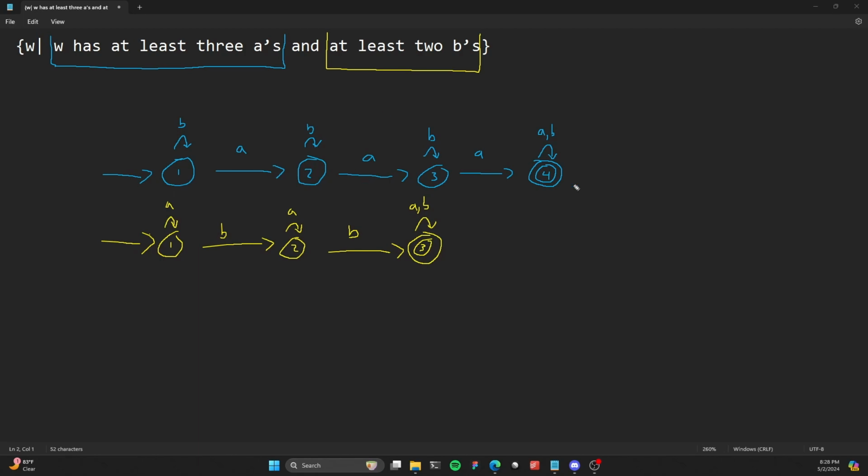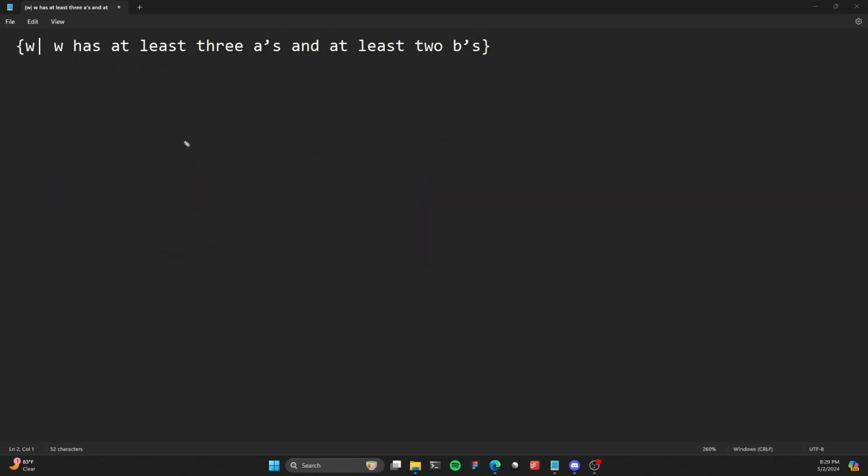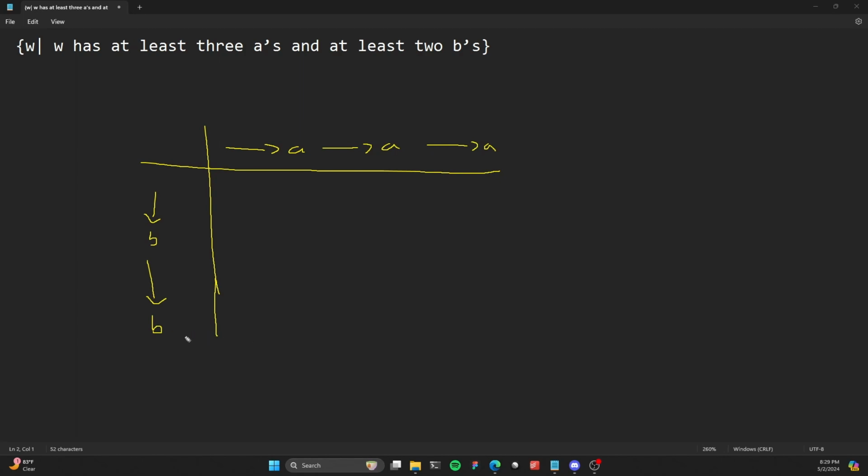So these are our 2 DFAs, and we're going to combine them somehow. How can we combine these? Well, the most common approach would be to have a grid, where you're counting how many A's you have on the horizontal axis, and how many B's you have on the vertical axis. Once you reach 3 A's on this side and 2 B's on this side, then you can accept. This might be a little difficult to visualize if you're new to DFAs, so let me draw it out and it'll make a lot more sense.